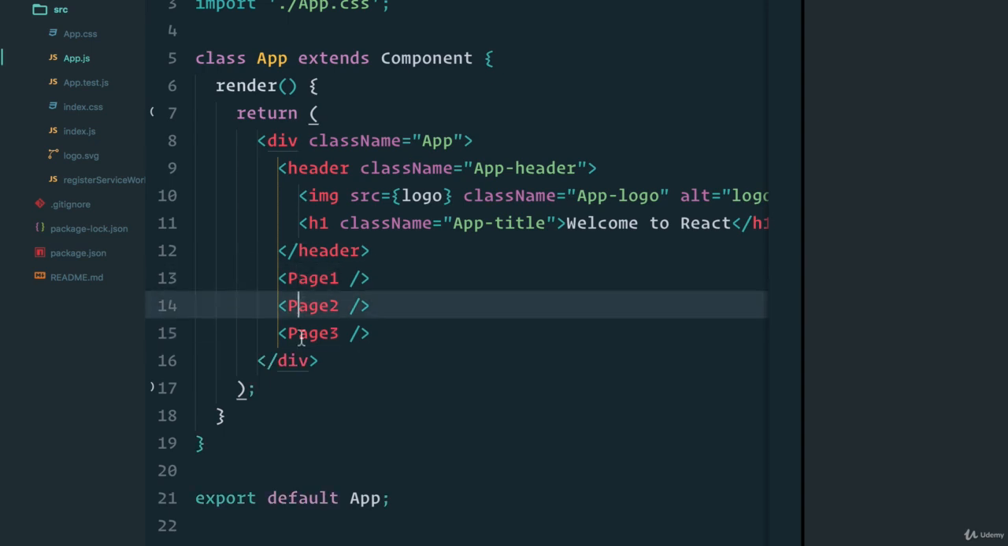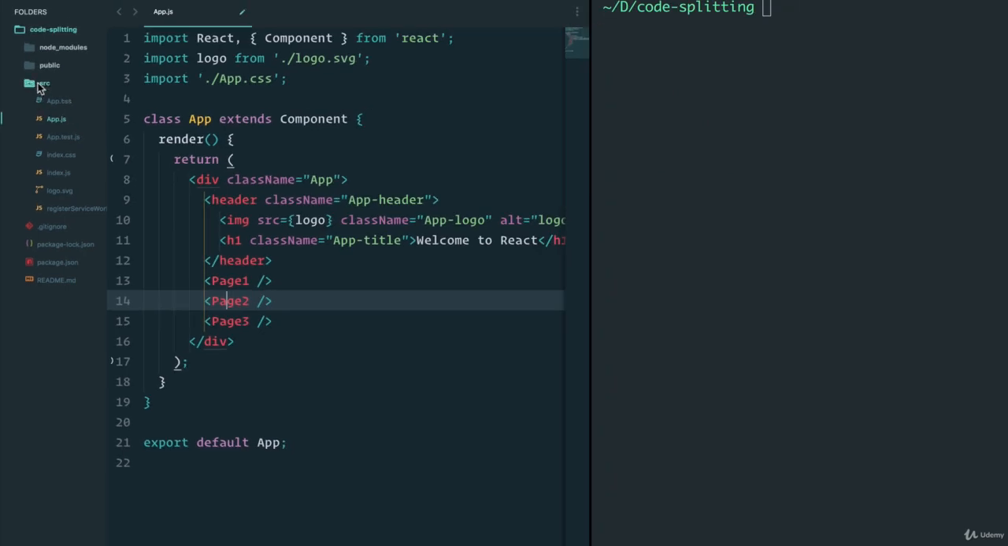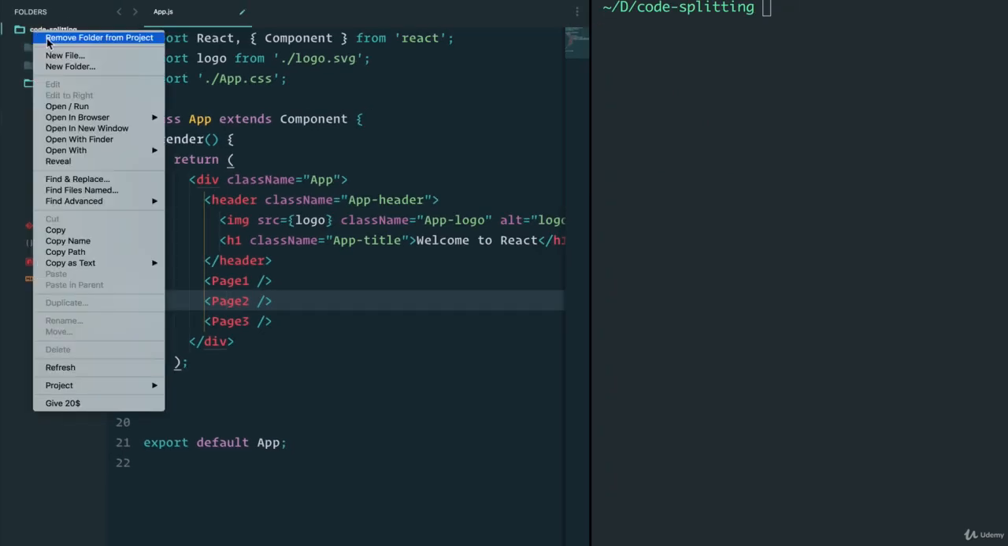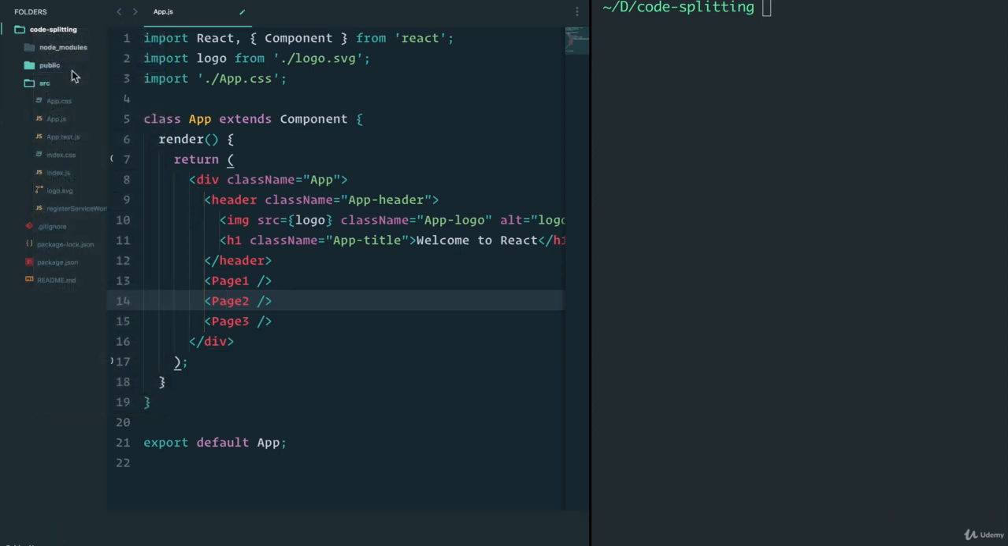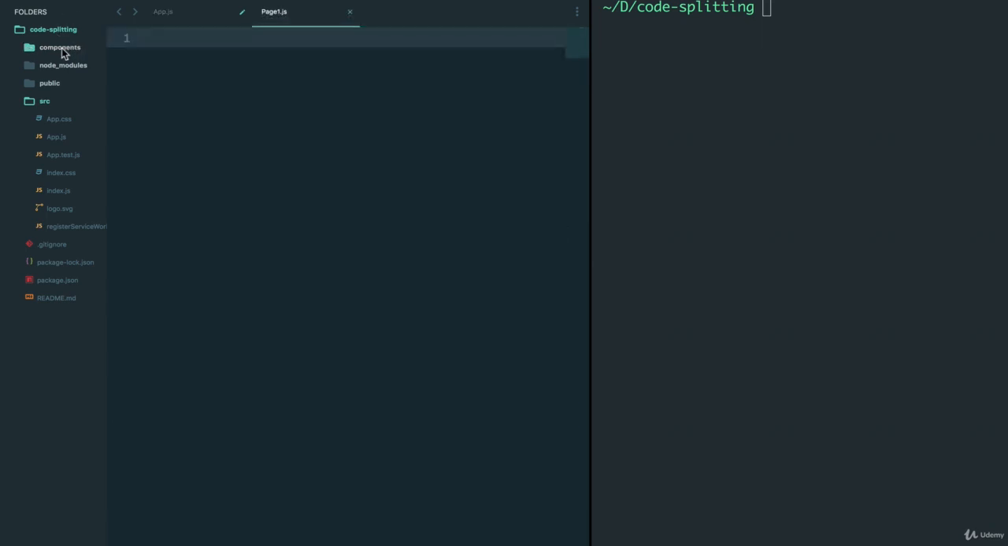But obviously we have to create these components first. So let's go ahead and do that. I'm going to create a new folder, call it components. And within here, we'll just create the page 1 JavaScript file, page 2 JavaScript file, and then finally the page 3 JavaScript file.